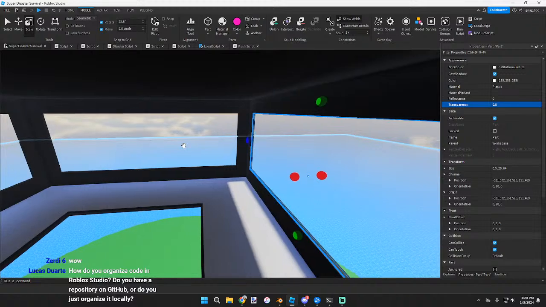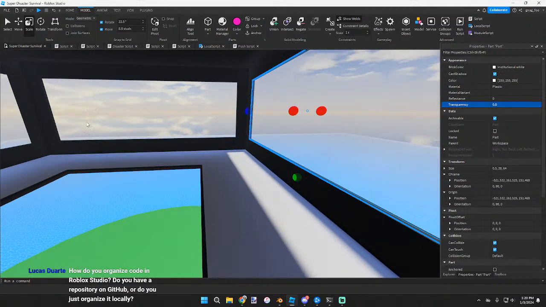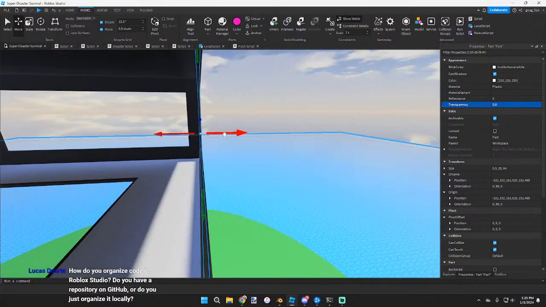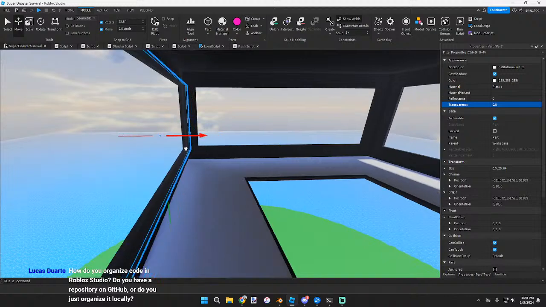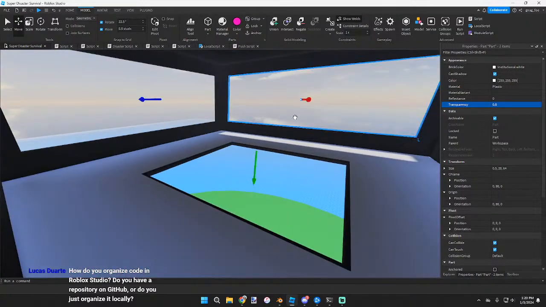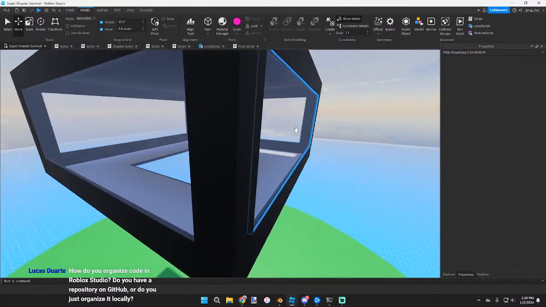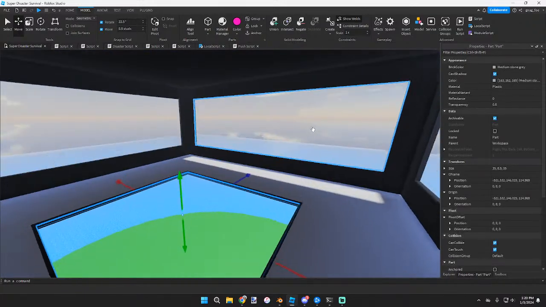How do you organize code in Roblox Studio? Do you have a repository on GitHub, or do you just organize it locally? I normally don't do the code at all. This is the first time I've done the code, and I'm completely toolboxing it. Not even gonna sugarcoat it. This is 0.8. Okay, this is 0.8.